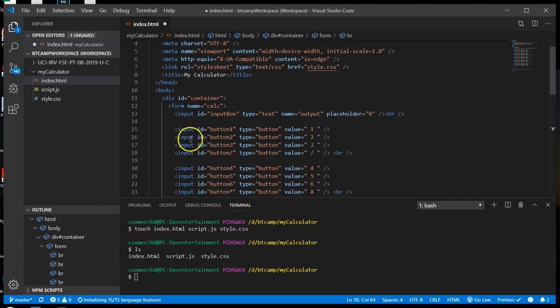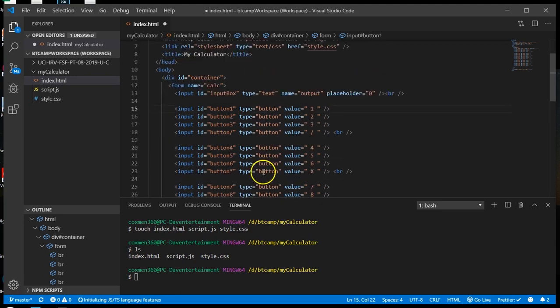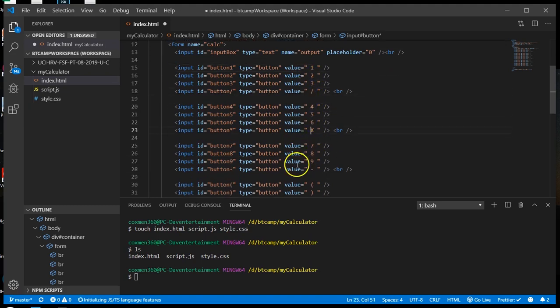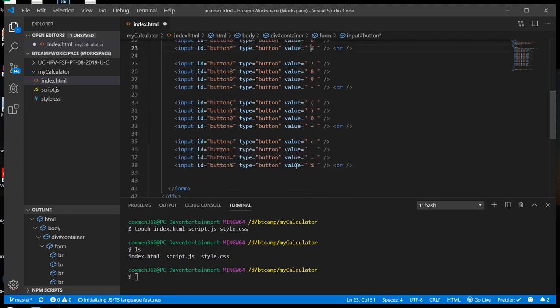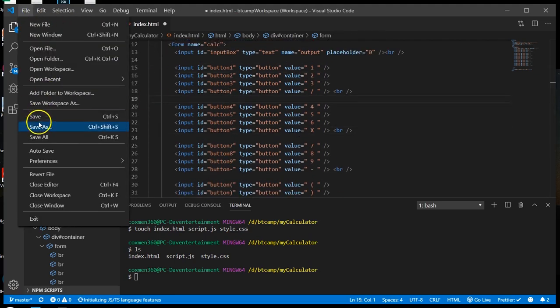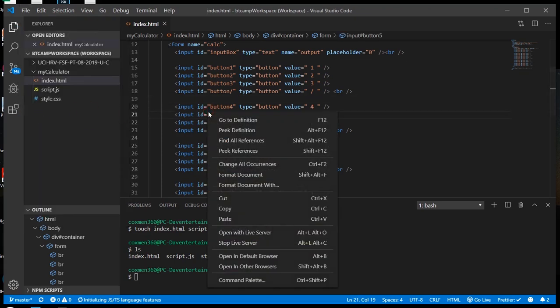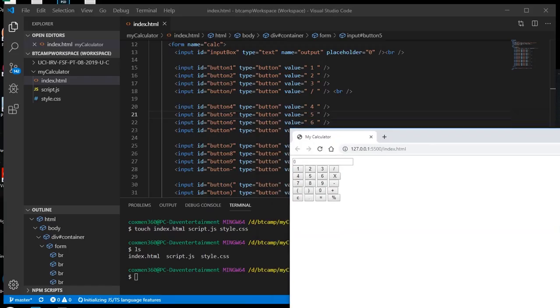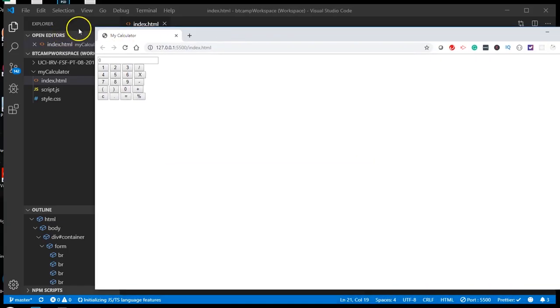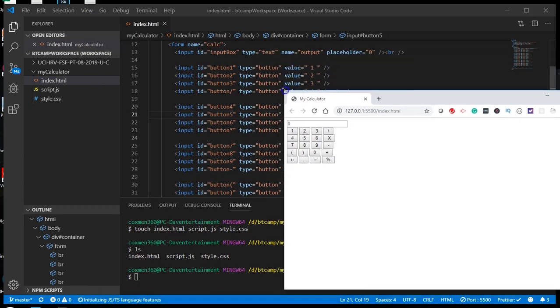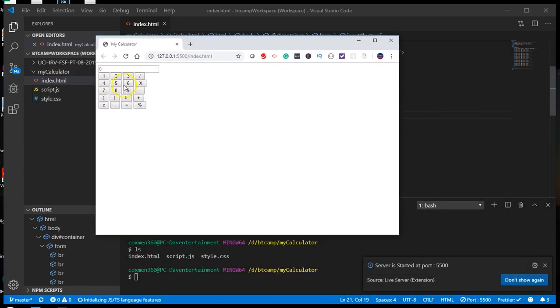Okay, so what I have done is copy and pasted and changed all of my buttons to have their own IDs, all with the general name of button and their own unique values, including operators in the order that I like. So I'm going to save and then check it out. So far this is what I have. There's no styling yet, and nothing works yet, but I have all my buttons in there and my IDs.